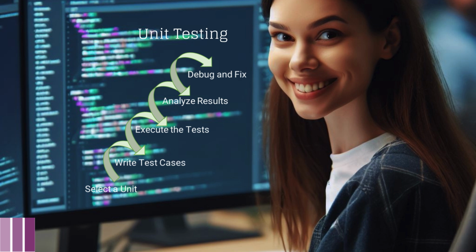Then examine the test results to identify any failures or errors. If a test case fails, it means there is a defect in the unit being tested. If a test case fails, debug the code to identify the issue and make the necessary corrections. Rerun the test until it passes. Now, continue this process for other units in your code base, ensuring comprehensive test coverage.